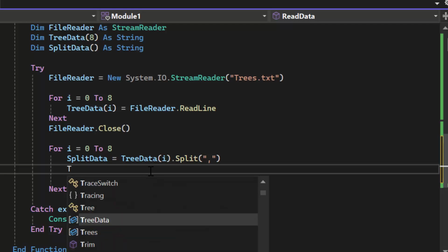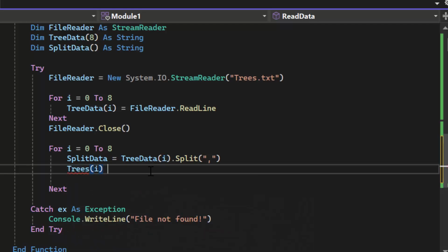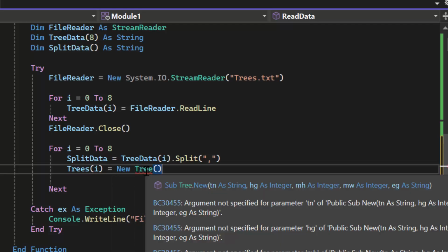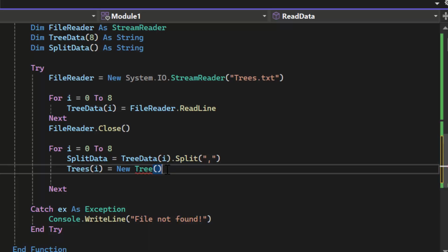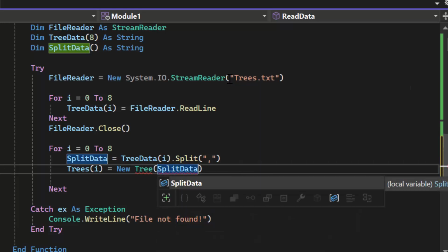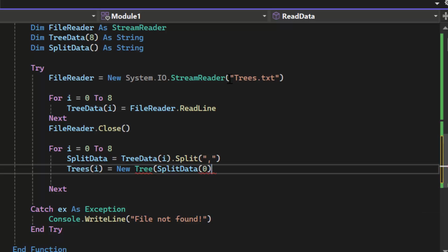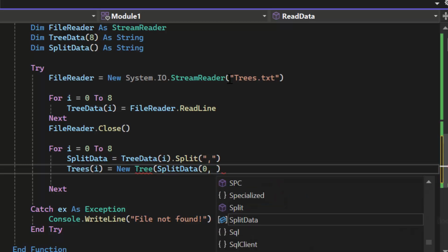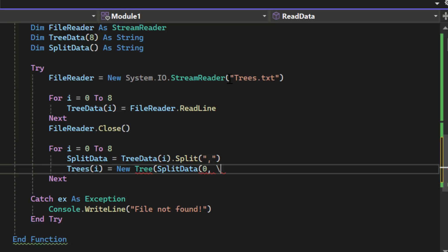Now, my trees, I'm going to start at 0. I want that to be a new tree. When I do a new tree, you'll notice there's a red line here. That's because we have 5 parameters we need to pass. Where are my parameters? They're inside this split data array. So I'm going to do split data, and all I'm going to do is access that array, 0. That is first because I know the very first thing of that line is the name.